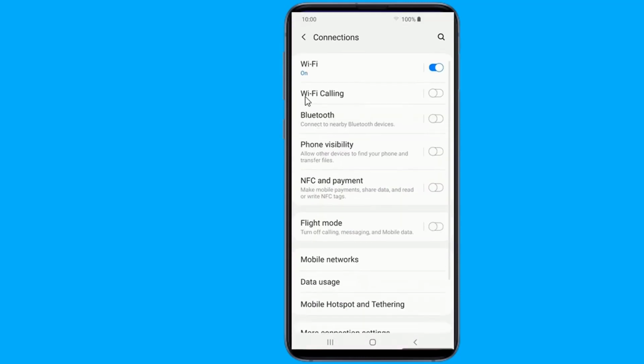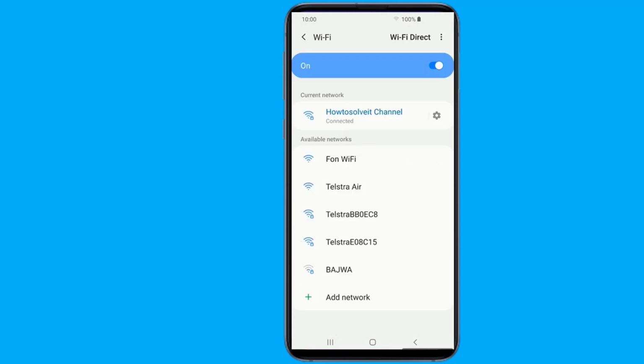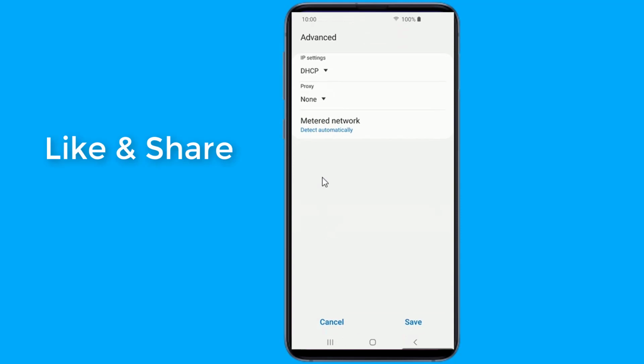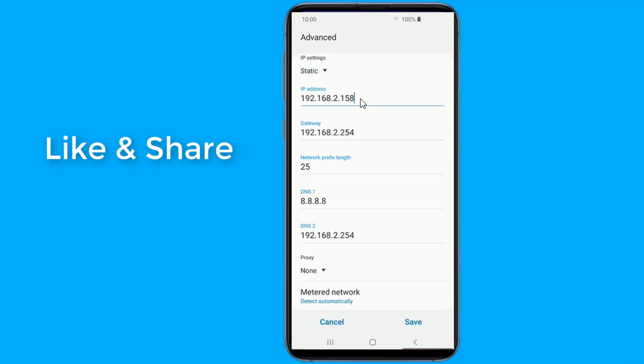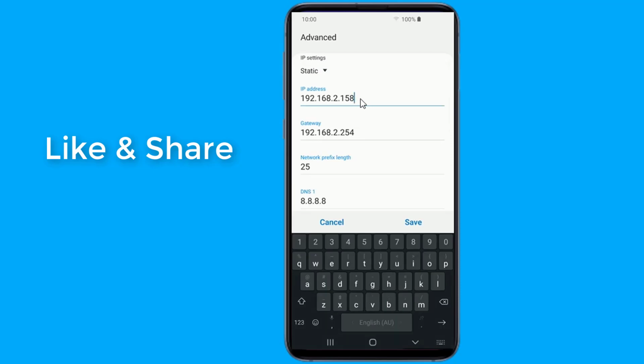Go to Settings. Then Connections. Then Wi-Fi and long press on the network that refuses to connect. Tap on Modify Network. Go to Advanced Options. Now you need to change the IP settings to static.